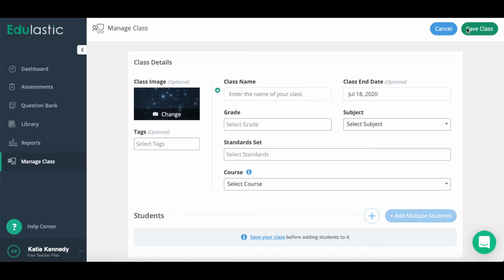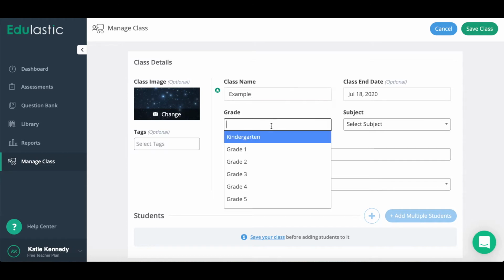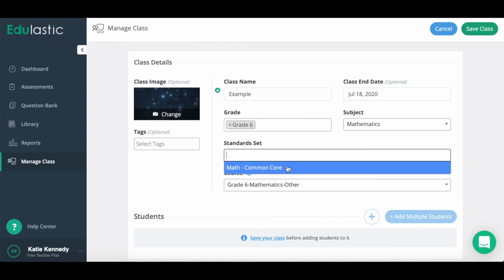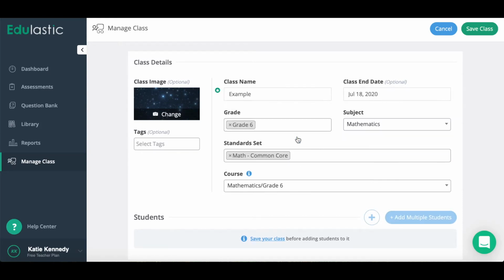You will then have to enter the class name, end date, grade, subject, standard set, and course. Since this is an example, my class is going to be named Example. And my end date will be in a couple of weeks since I'm not going to be using it, but yours will be whenever your subject ends, your course ends. When you're done, click Save Class. I'm going to go ahead and enter the grade and the subject and the standard set and the course. When you're done, click Save Class.